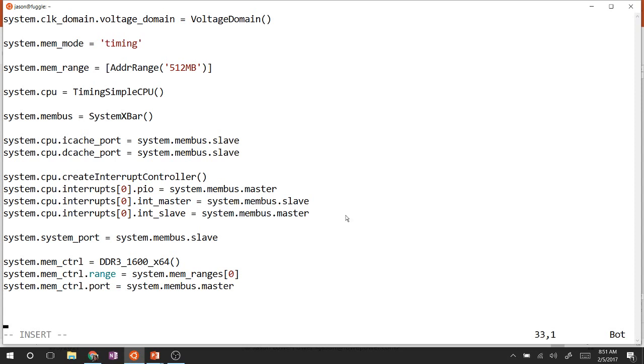This DDR3-1600X64 inherits from DRAMCtrl and sets some parameters. So if I want to modify the memory controller, do I have to modify this? You could change the parameter here. You could say, for instance, RAS equals 10 nanoseconds, if you wanted to change the row address strobe. Or, I'm not sure if that's what it's called, but for instance.